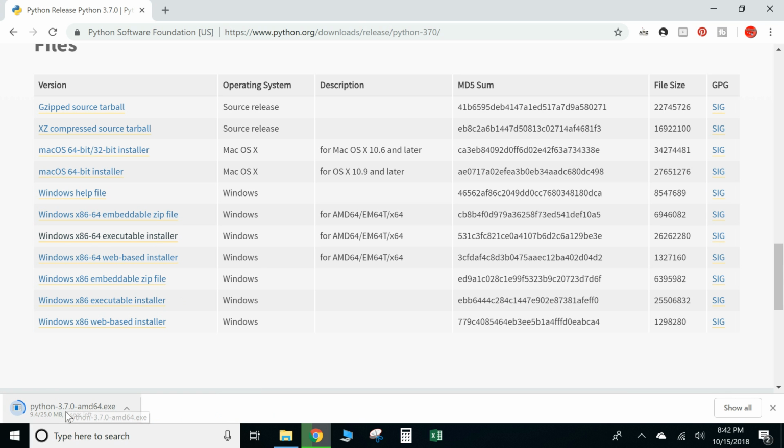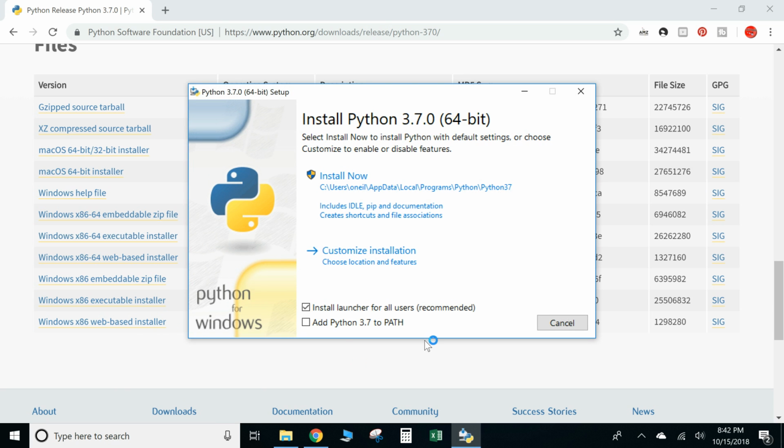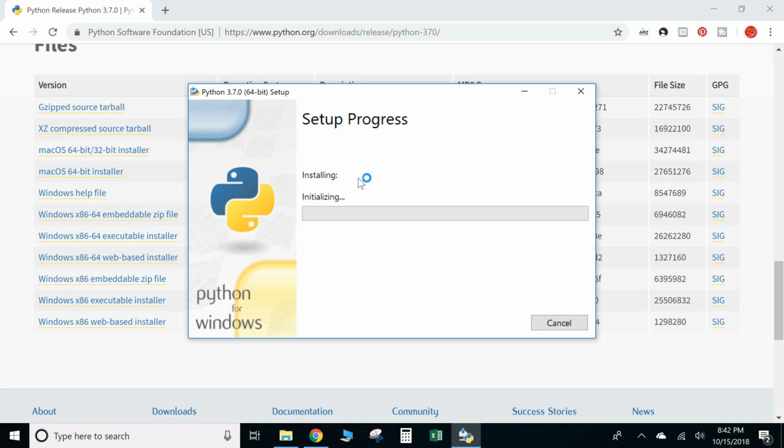All right, and it's going to save it to a location, usually in your downloads folder. I'm going to go ahead and hit this, open. And it opens this up. So, and we're going to install Python 64-bit. So go ahead and do install now. And of course, I got Windows 10, so my pop-up comes up, and I'm going to hit yes. And now we wait.